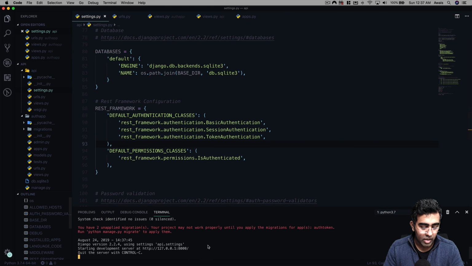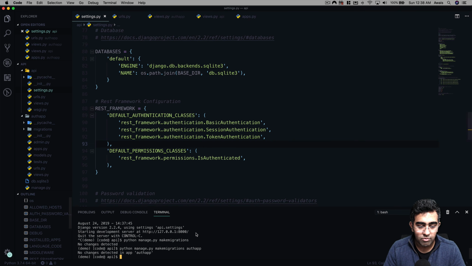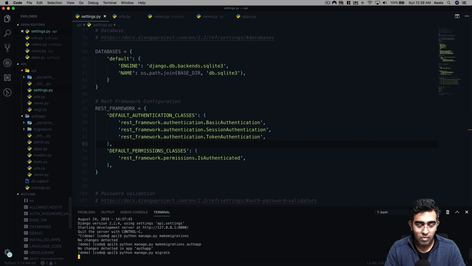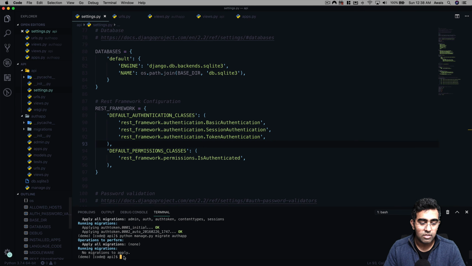So let me go and stop the server and run the migration. I'll do python manage.py makemigrations. Okay. You're going to have to create a migration for the auth app as well, so say python manage.py makemigrations auth. No changes detected. So we just do python manage.py migrate. All good. It says it created auth token and auth token one. That's fine. Then we're going to use the auth app as well and create those migrations. Then we run the server.